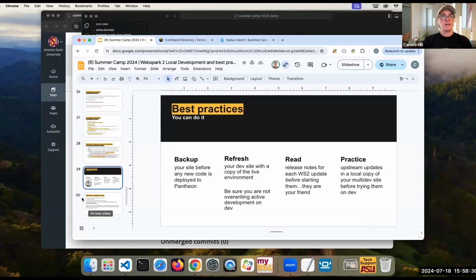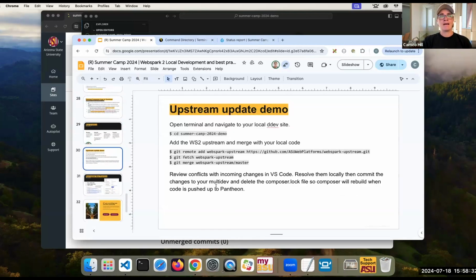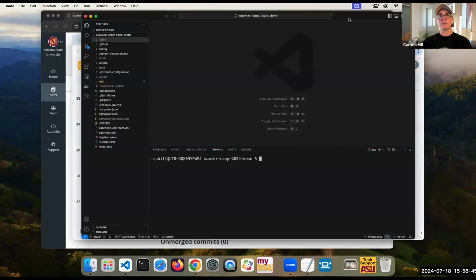Okay, let's see. I'm going to try this. I tried this earlier and ran into some issues, but we'll just do it anyway. We're going to do an upstream update on the local site that I just pulled down.